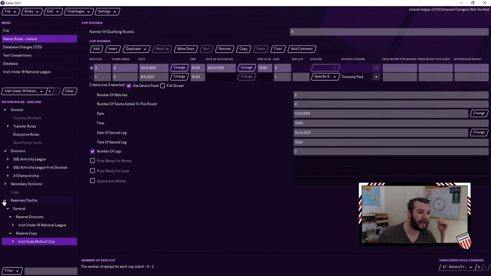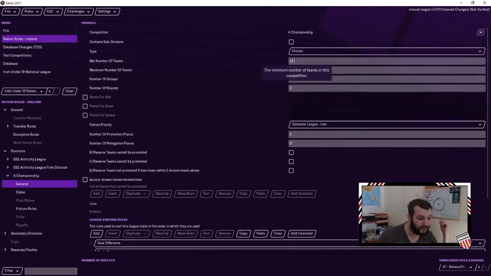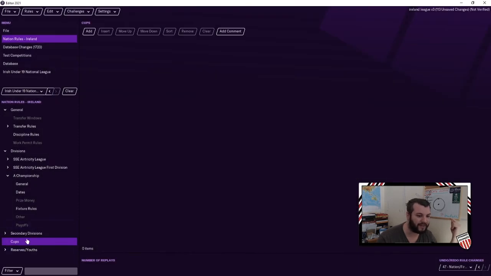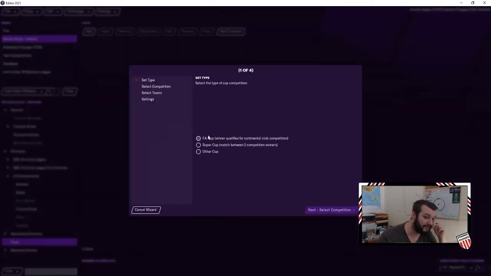Okay, now we've got the divisions over here, and the A championship has 24 teams, of which 13 are first teams. We're going to select a cup competition in the cup competition's proper section, which is division, secondary divisions, cups. Add. Now it'll give you the option of FA Cup, Super Cup, or Other Cup. Here's the basic system. If you want a Super Cup, it's a Super Cup. It's that simple. If you want your cup competition to send teams to Europe, it's an FA Cup. If you just want a cup competition for a cup competition, then it's just a regular ordinary cup.